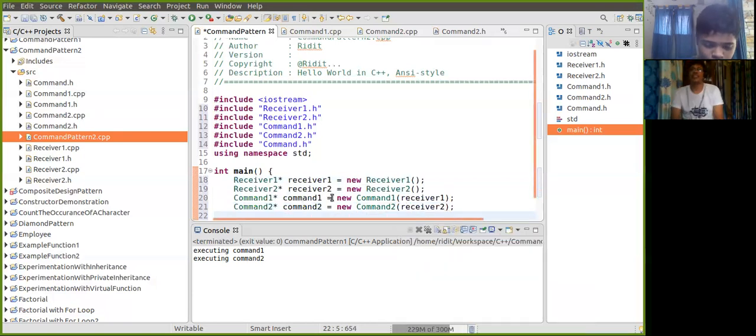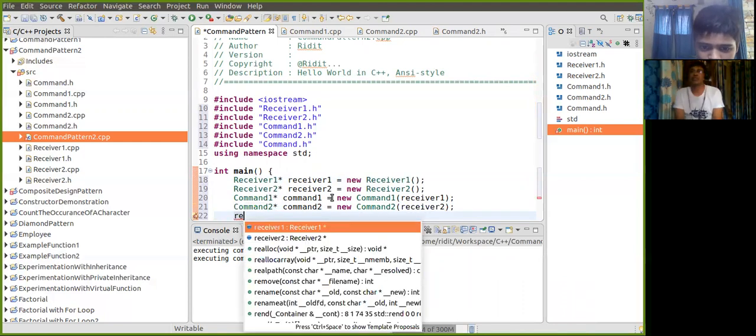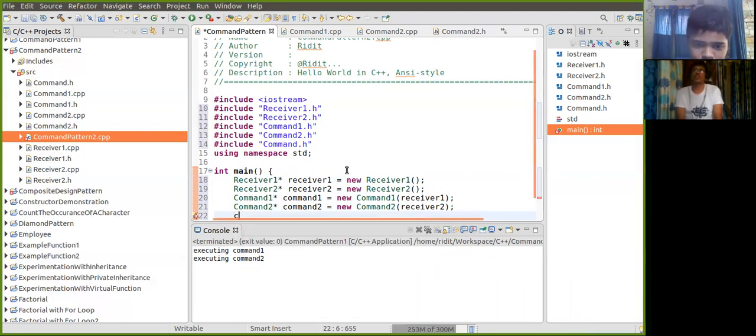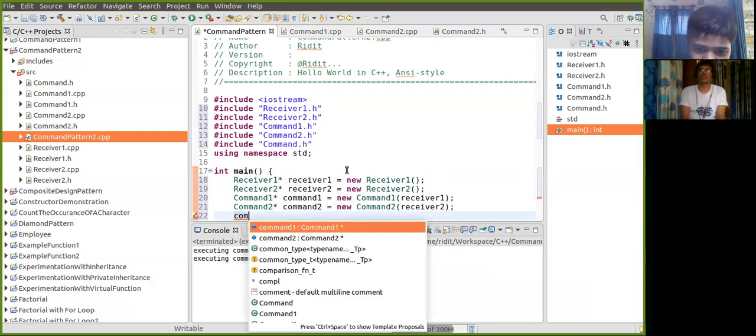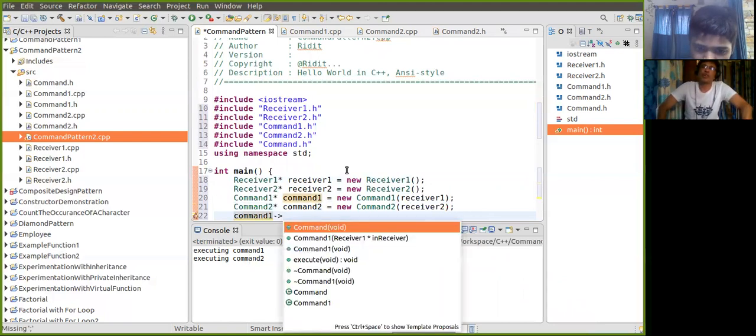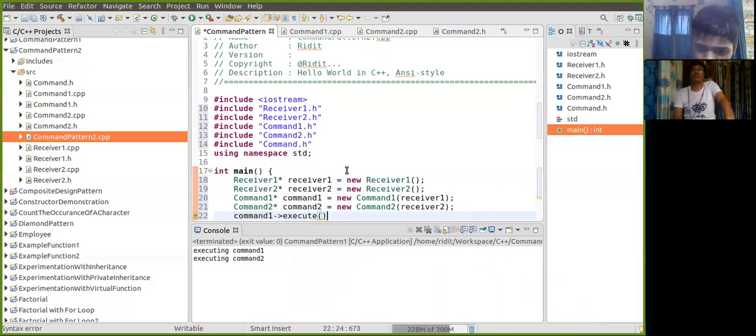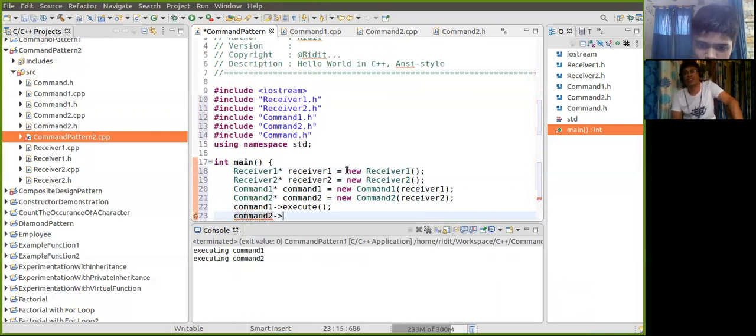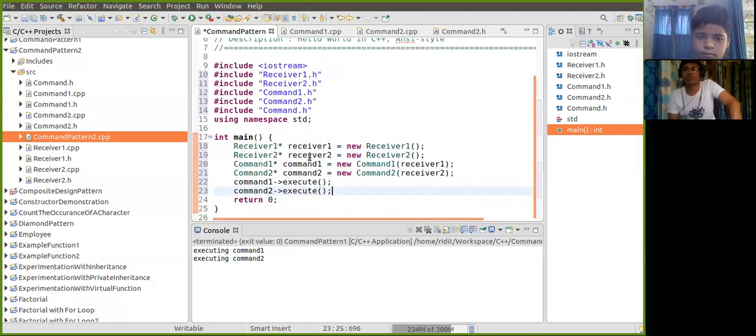And then after that, you can do execute here. For now, I'm going to show them how to execute normally. After that, I'm going to add the invoker. So command one, then execute. Here, everything is being done in the main, the client, but actually there will be an invoker class.